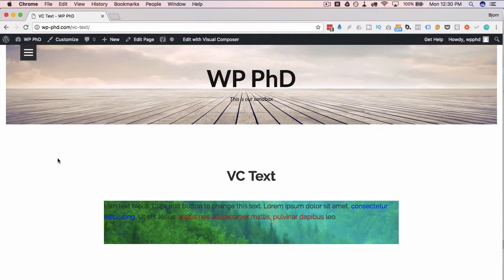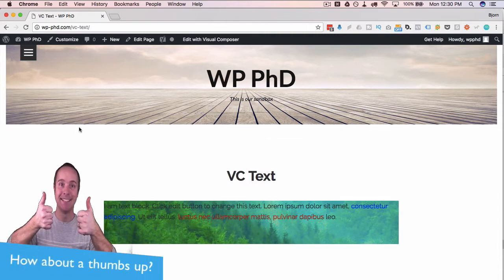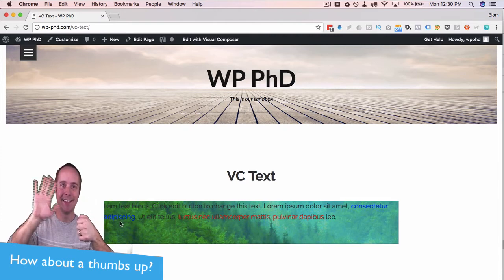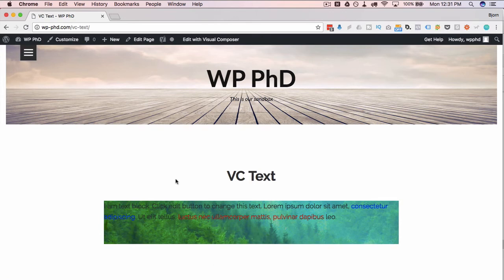Now if this text block is further down the page, it won't animate as the page refreshes. It will animate as the person scrolls down to where the text block is, and it will animate in at that point, which is pretty handy for a couple of reasons. One of the big ones being it attracts the person's eye.